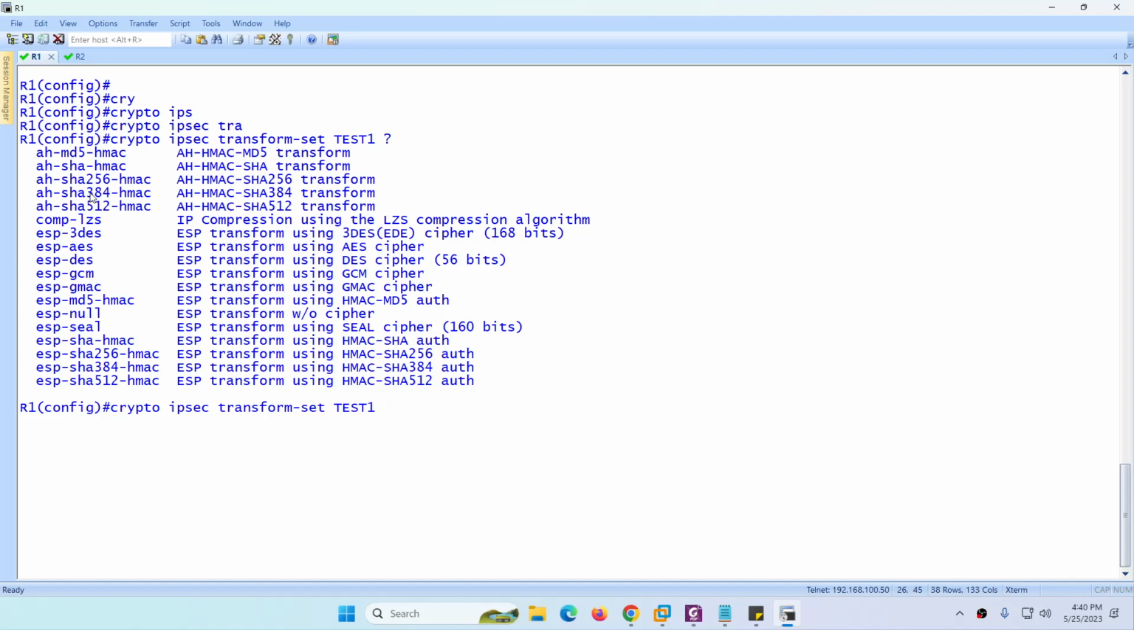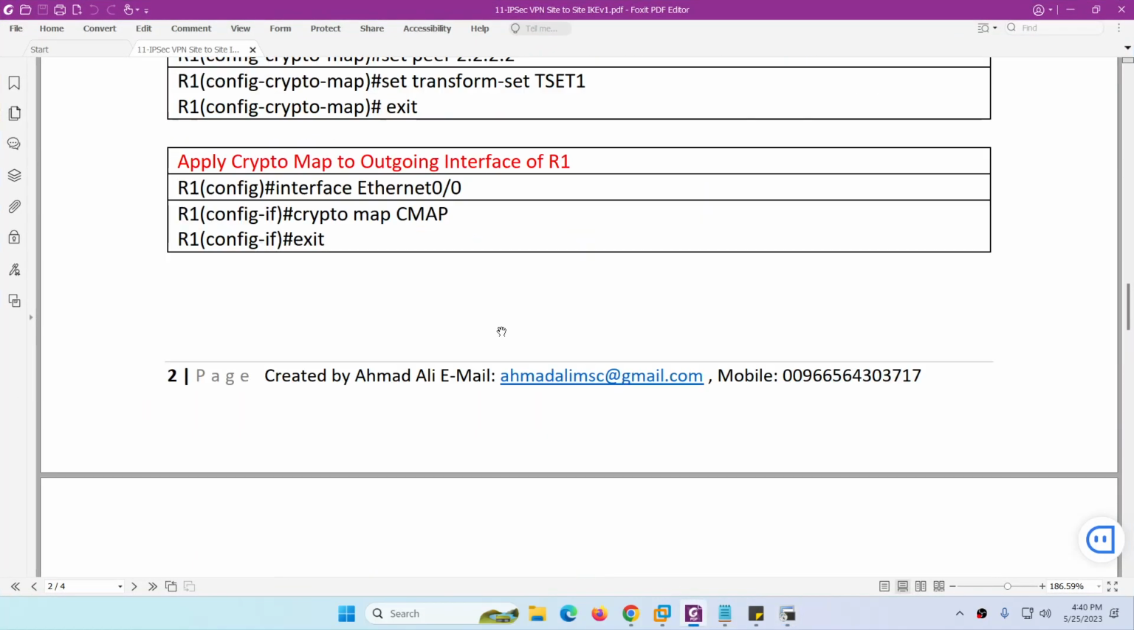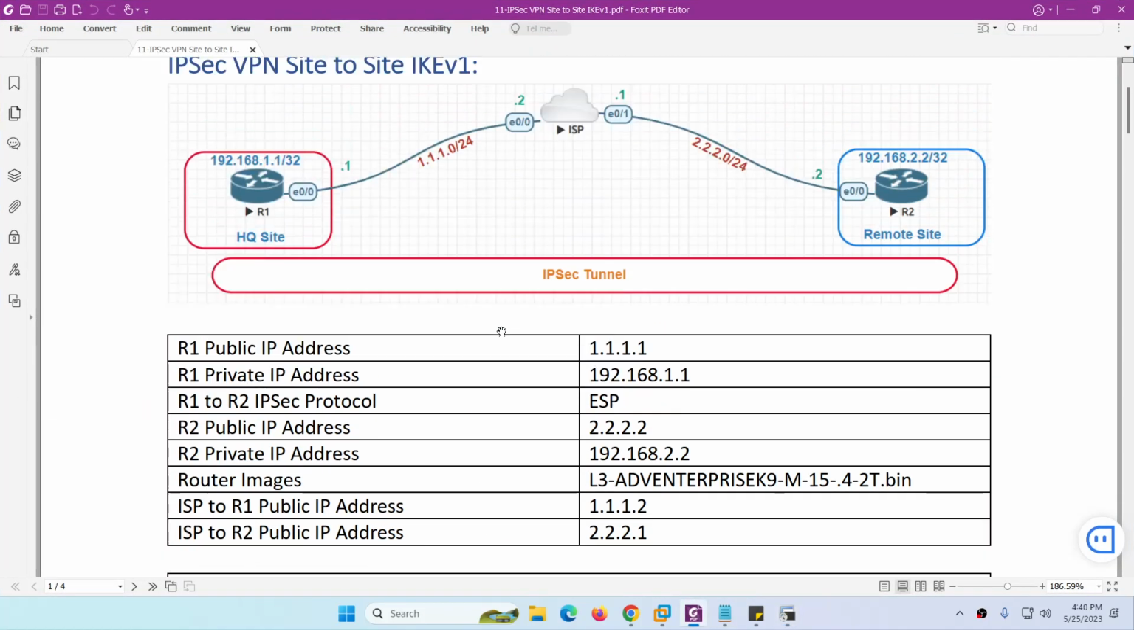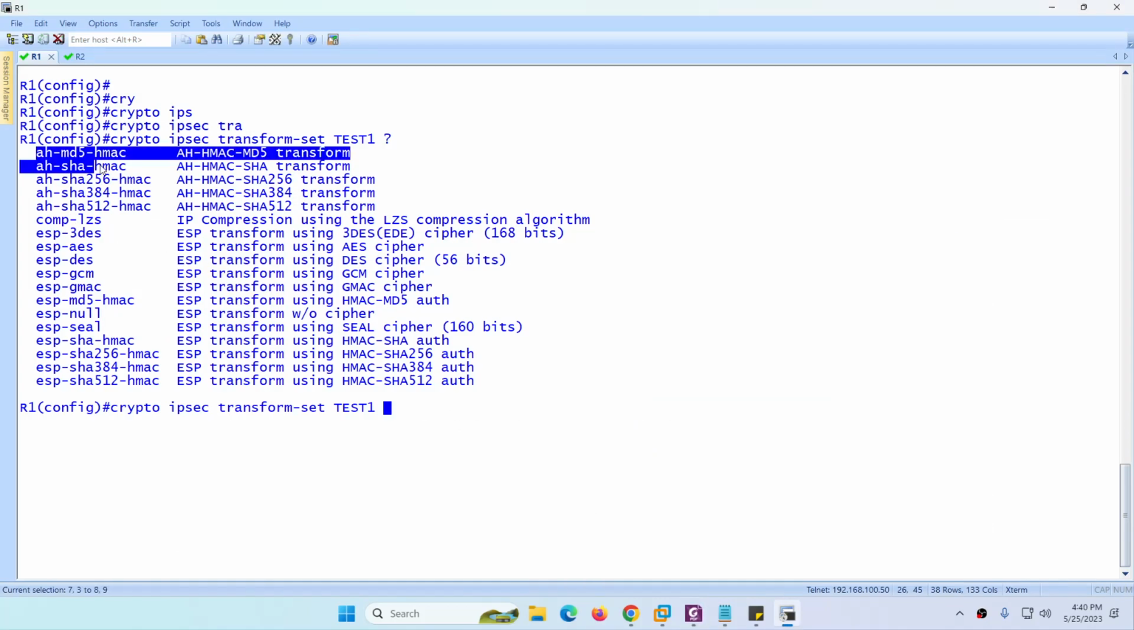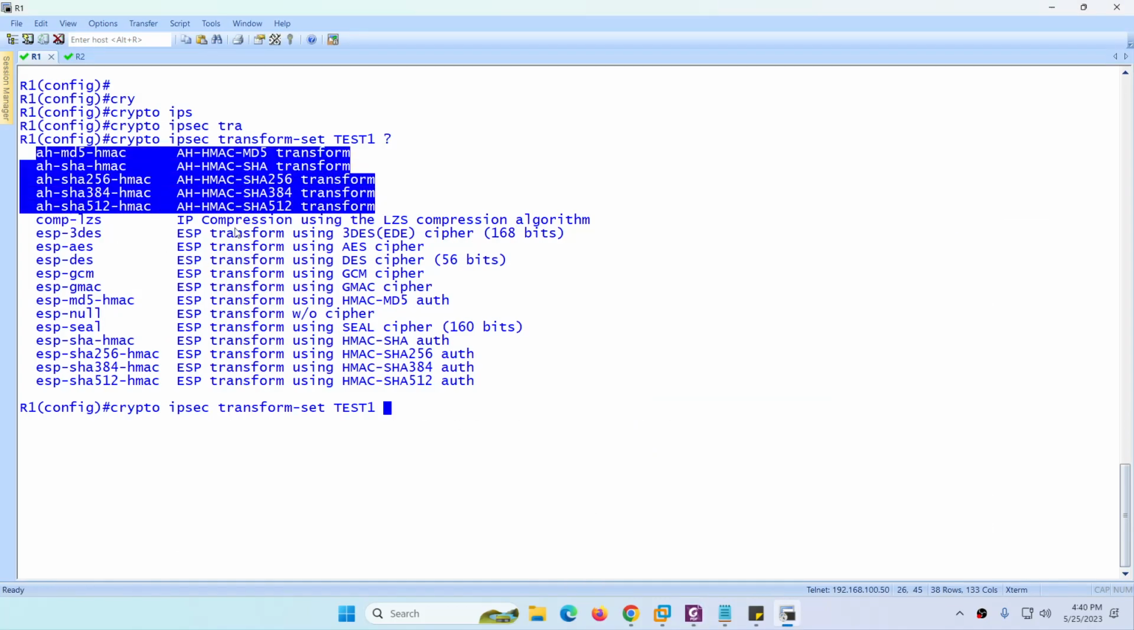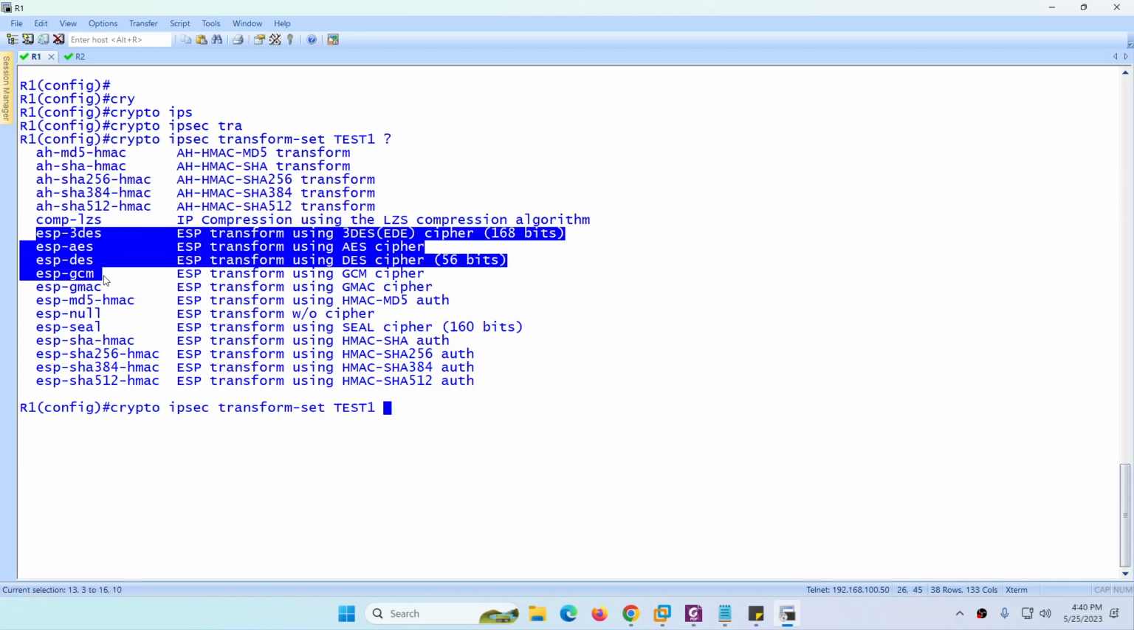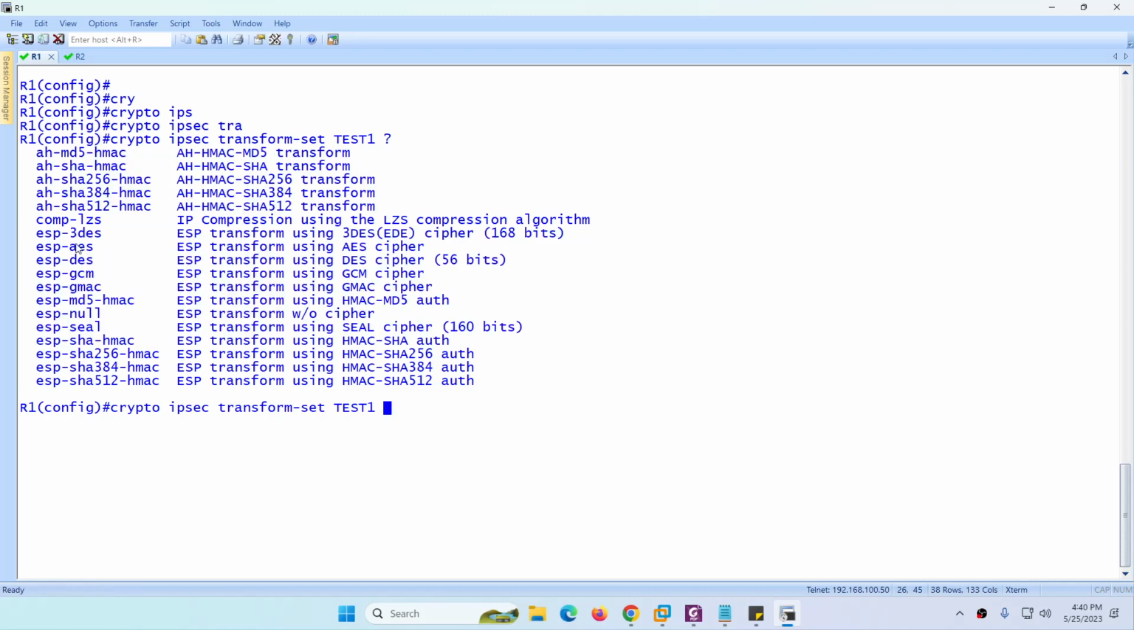So we have two protocols which we discussed: we have AH and we have ESP. Because here we decided to use ESP, which is more secure, I'm not interested in this section. I'm interested in ESP. Now for ESP, what will be the authentication and hashing? Similar to phase 1, I need to choose that one. So let me choose ESP-AES.